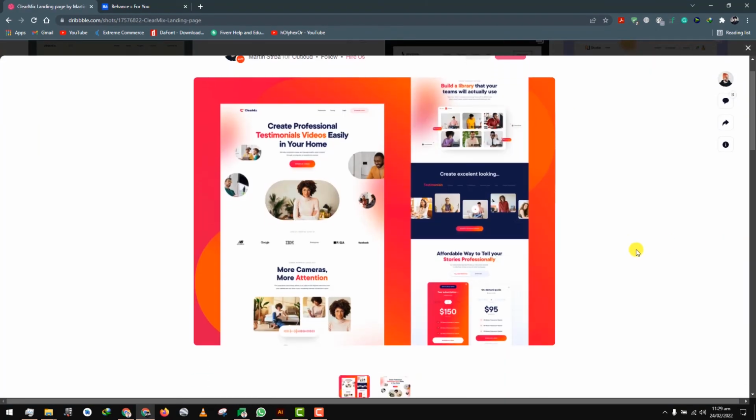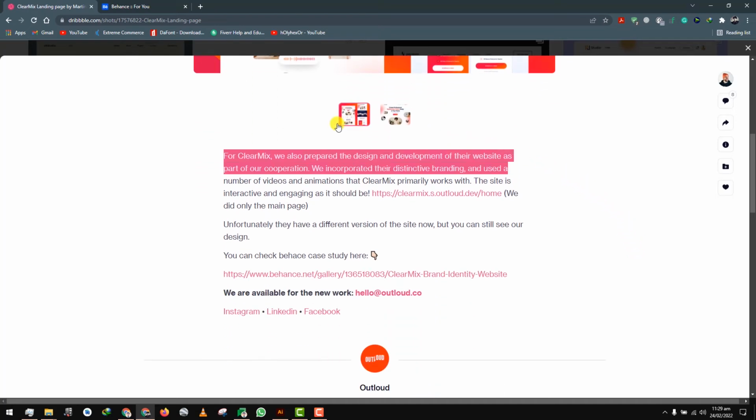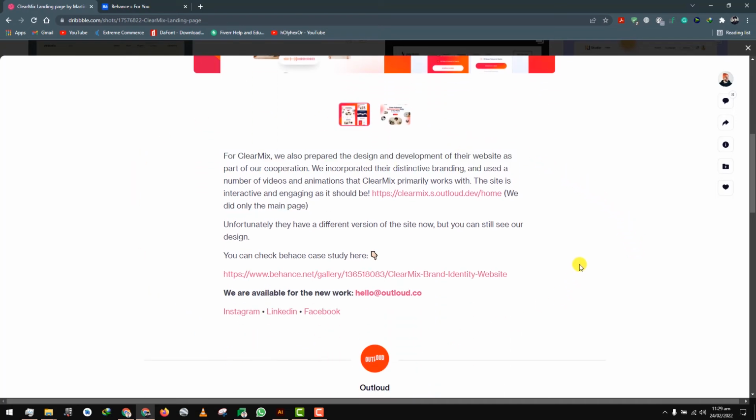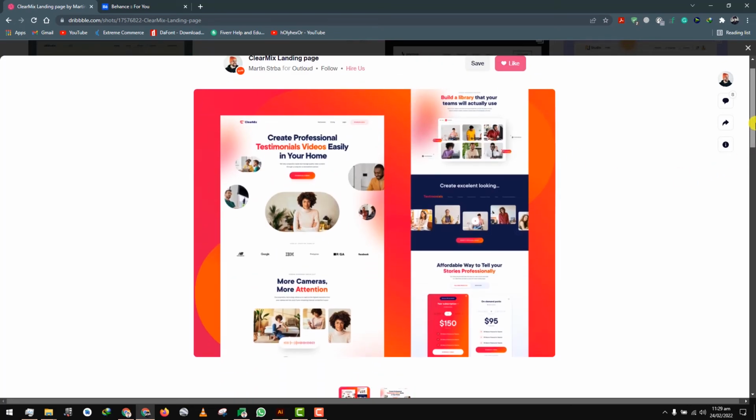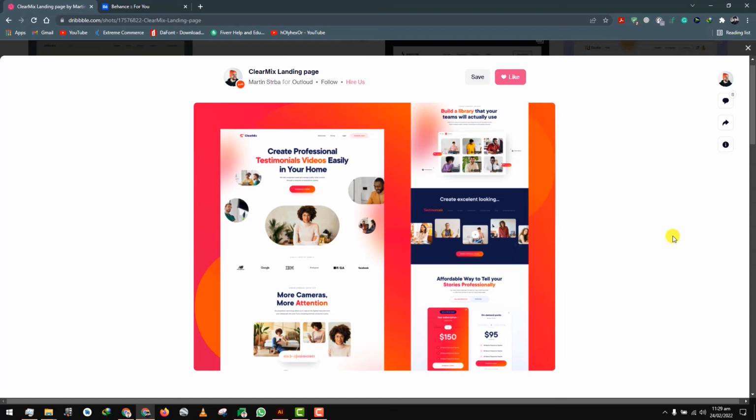Sometimes the creators who showcase their work also add source files of their projects in the description, which you can download and easily edit. Just make sure to mention the creator's name and profile link in the description of your project whose design you've downloaded.